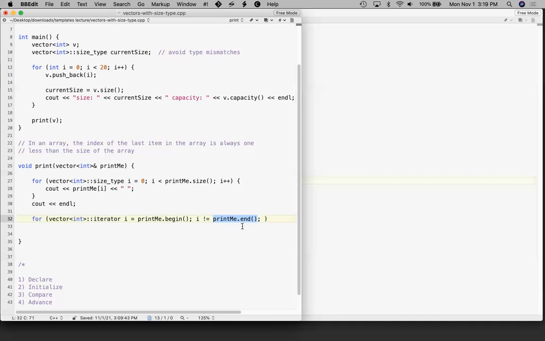Does that make sense? Because really, when I do size, that is the index of 1 element past the last element in the array. So this is just analogous. The end function doesn't return an iterator to the last item in the container. It returns an iterator to 1 past the last item in the container. Any questions about that? Anybody want me to repeat any of that?